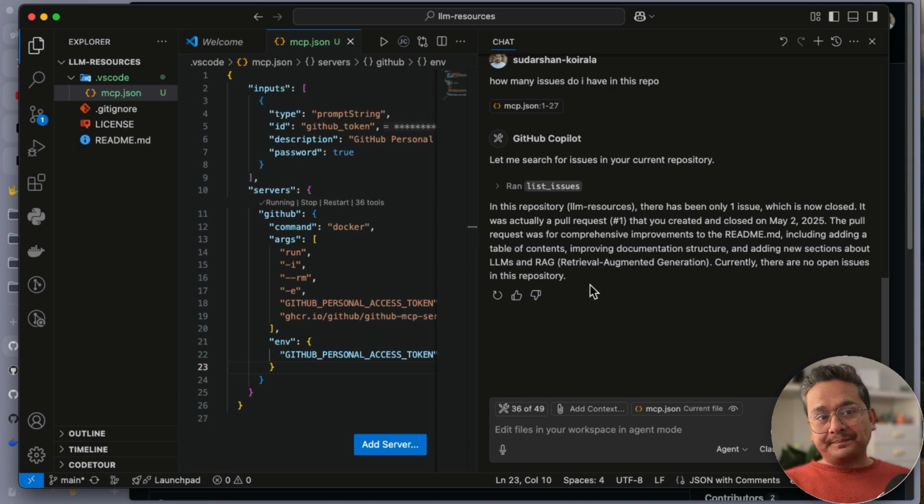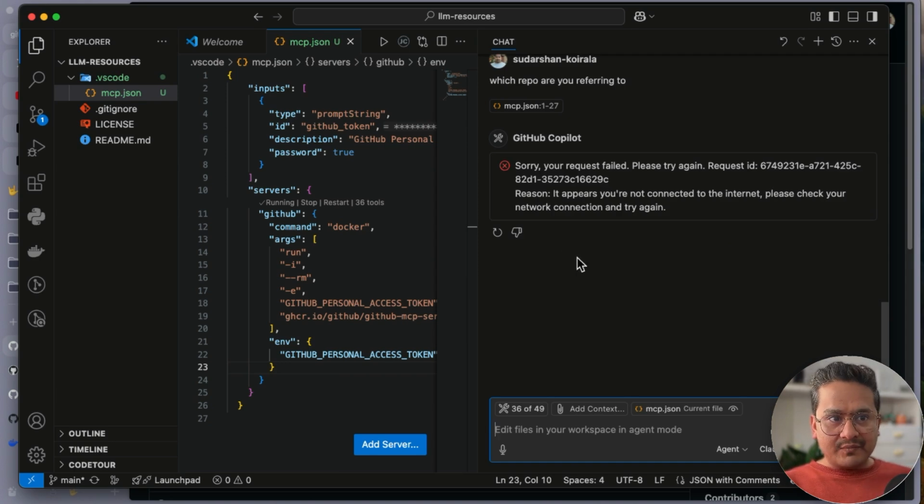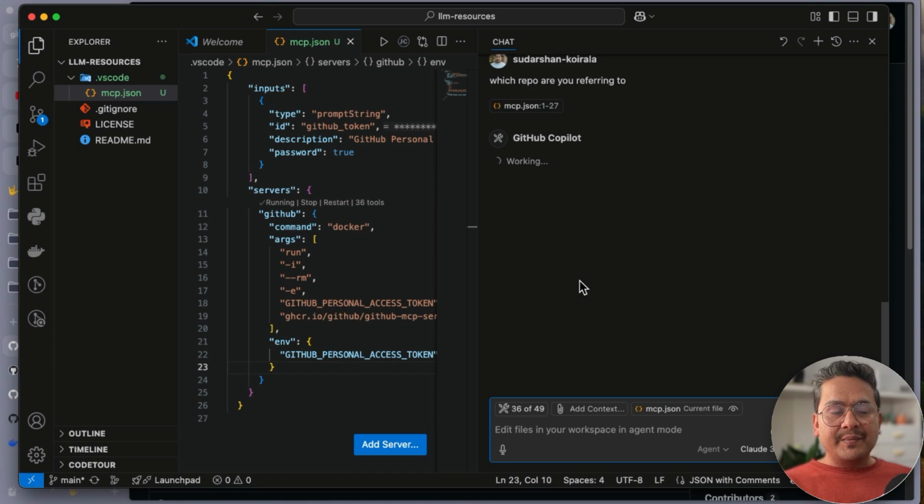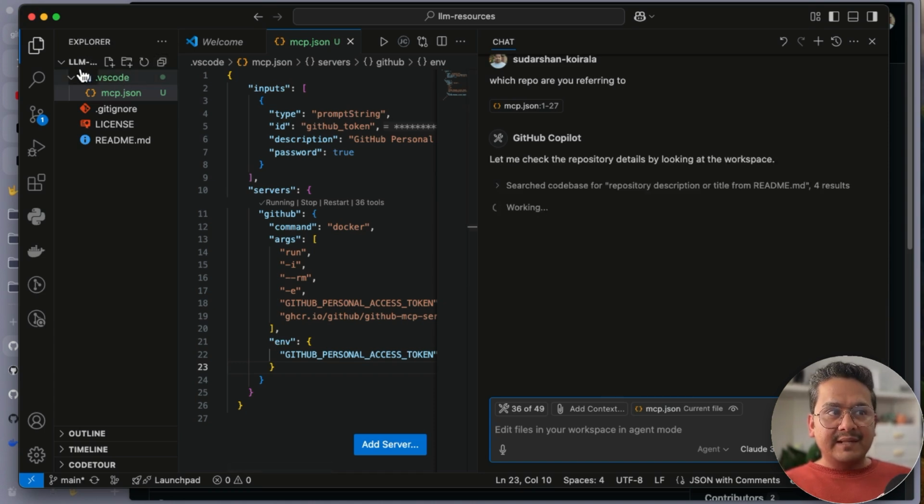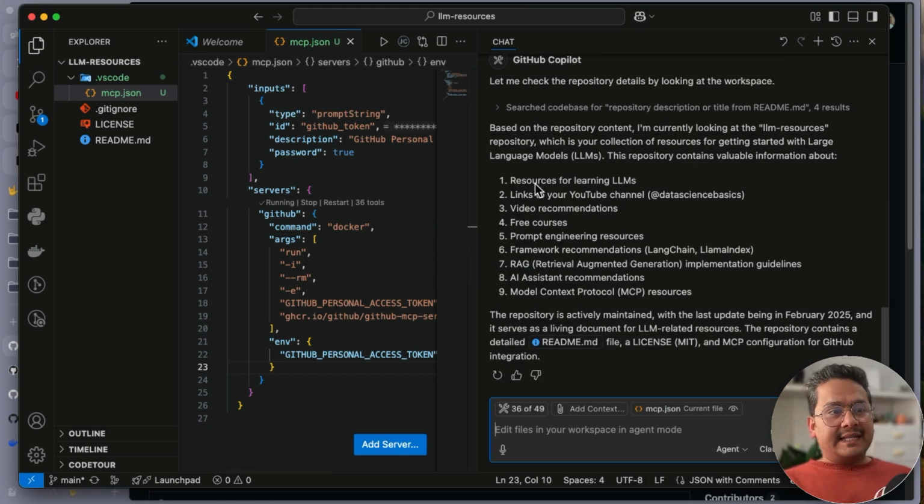And by the way, if you see here, I said in this repository, and it seems that it didn't go to the GitHub YouTube stuff, but it went through this repo which I have opened in the VS Code. So this is a little bit confusing also here, because now I can just say which repo are you referring to. Your request failed. I don't know what happened. I will refresh it, because yesterday I created one issue to test in this LLM resources. Now I think it's referring to that. Let me check the repository details. It is referring to LLM resources and it has all the different things. But I want to know in the YouTube one, because it didn't catch the context I am providing.